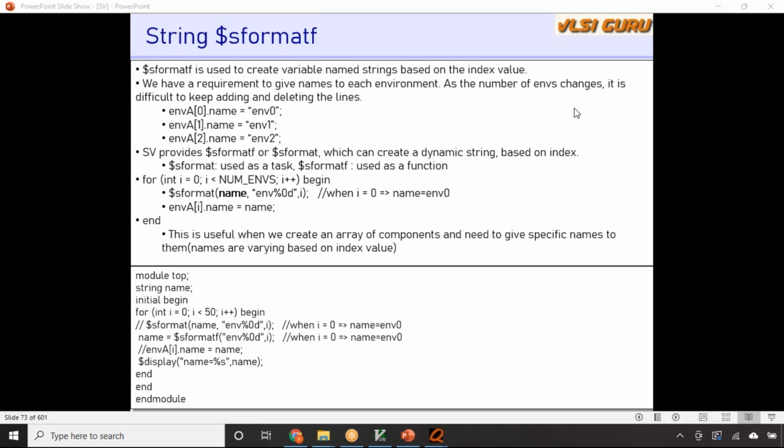So SystemVerilog provides $swrite or $sformatf, which can create a dynamic string based on the index. $swrite is used as a task, $sformatf is used as a function, and we have already done this example. This is useful when we create an array of components and need to give specific, unique names to them. Names are varying based on the index value. So this is one of the commonly used string specific tasks and functions.